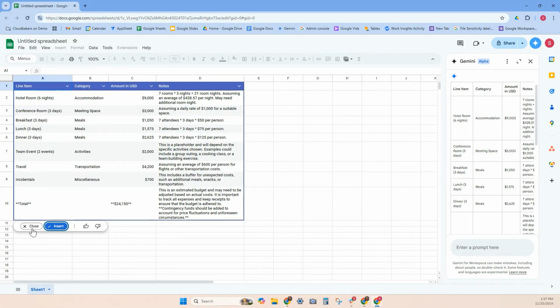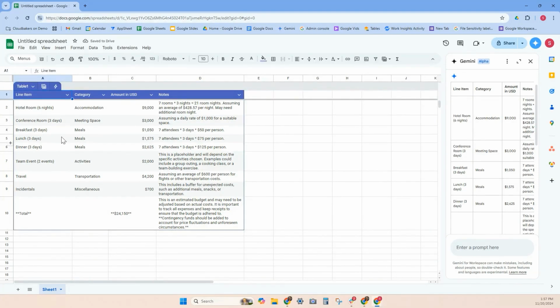So I'm actually going to insert this. And once I get my vendors and get pricing down, I think I could definitely clean this up and then use it to submit for approval.